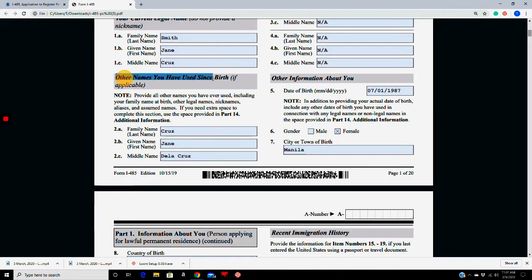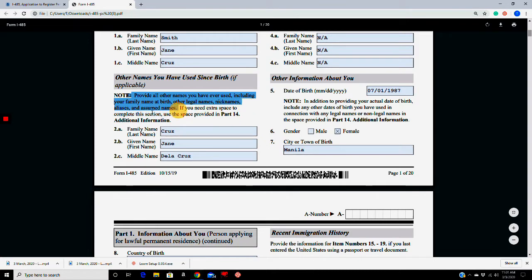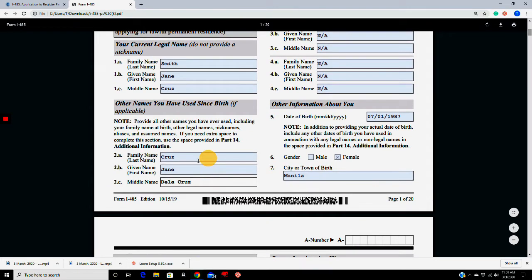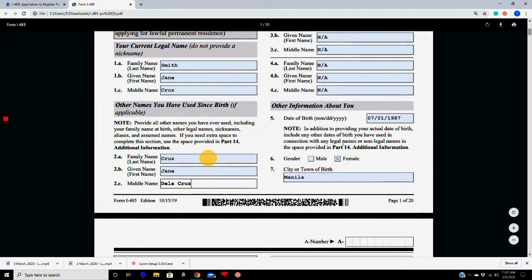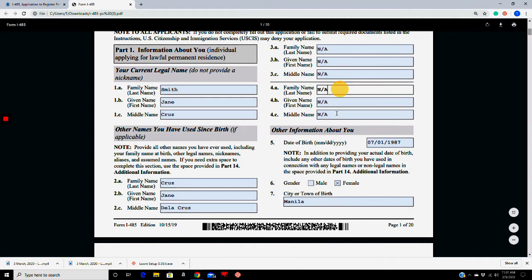Other names you have used since birth. Note: provide all other names you have ever used, including your family name at birth, other legal names, nicknames, aliases, and assumed names. So in my case, I don't have aliases, I don't have a nickname, and I use my single name. So my last name is Cruz, my first name is Jane, my middle name is De La Cruz. If you have used more than one name aside from your single name, you have to write down that information in the space provided. If you have used more than three names since birth, you have to write down the other information in Part 14, Additional Information. I will show you Part 14, Additional Information later on.